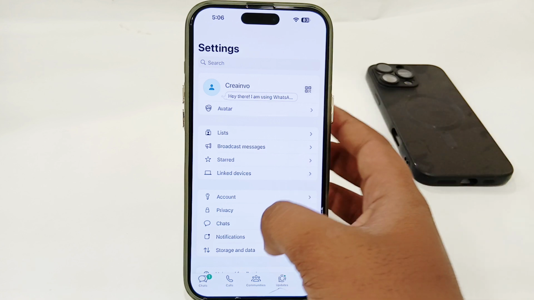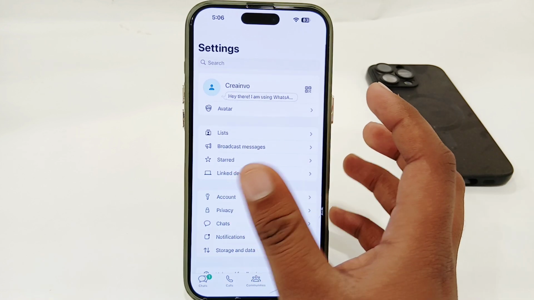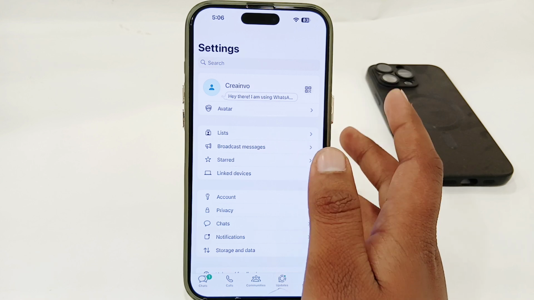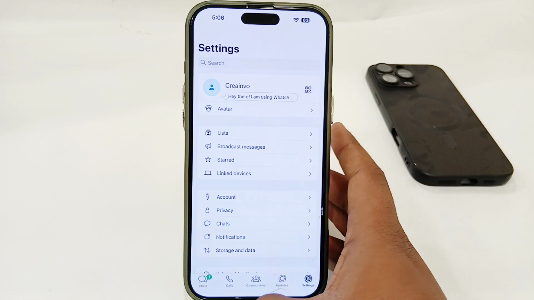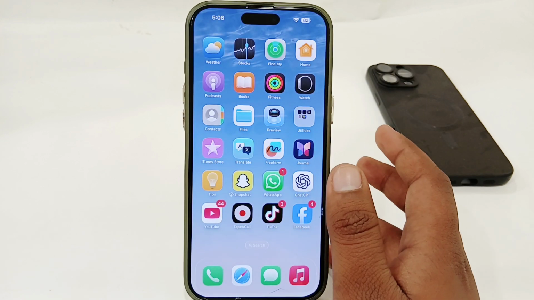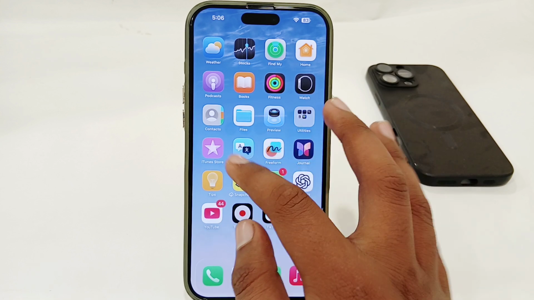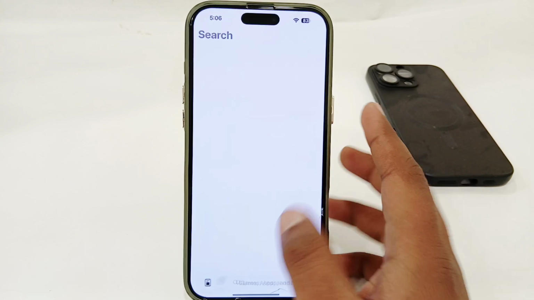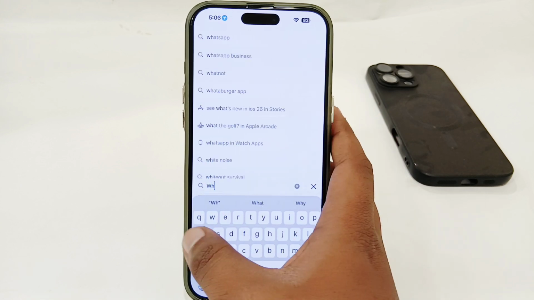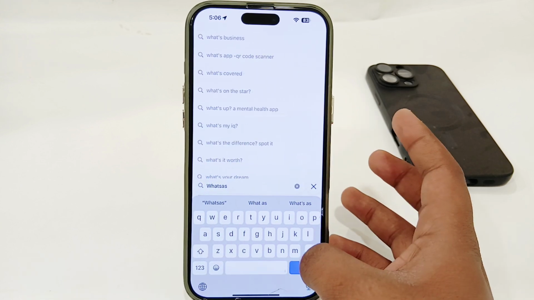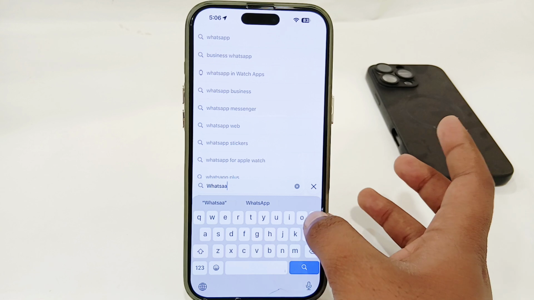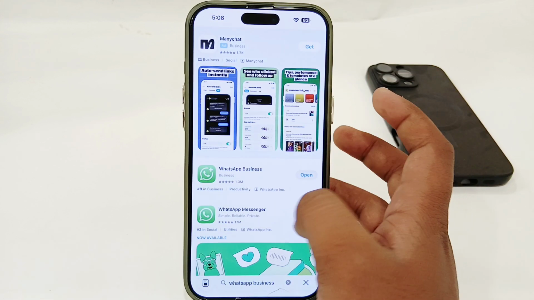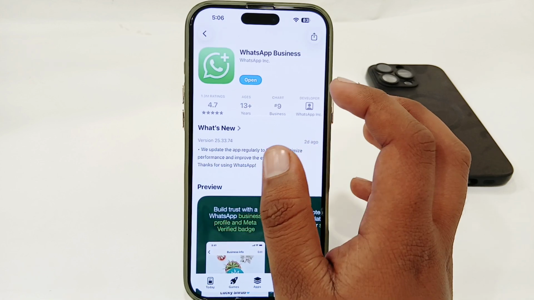If you don't get it here, basically there's no official way to add another account in your WhatsApp app on the iPhone, but you can use another account on your iPhone using a second app, which is also an official app from WhatsApp. So you just have to open your App Store here and simply search for WhatsApp Business. Search for WhatsApp Business, and you can easily install it and use it without any issue.